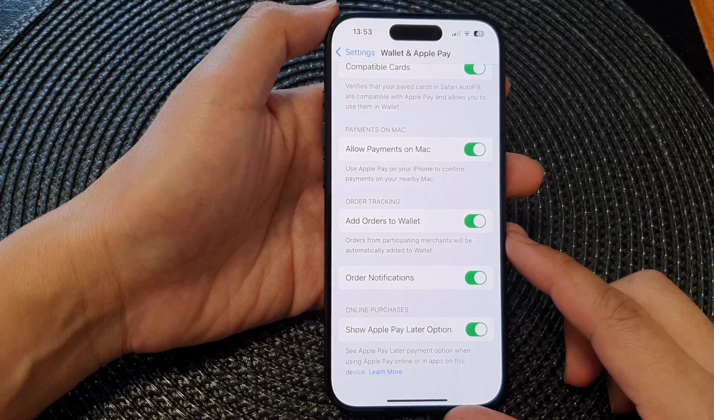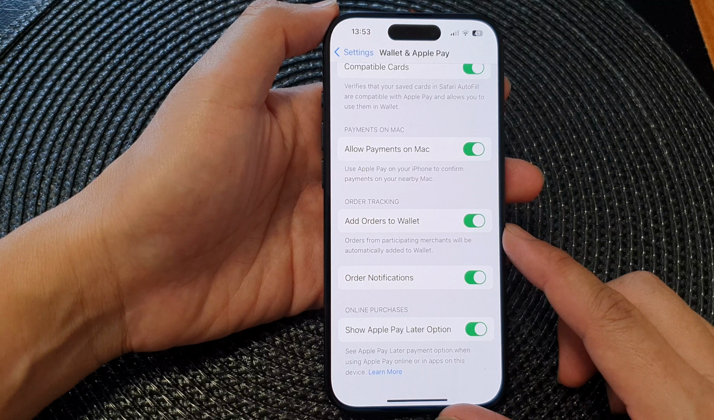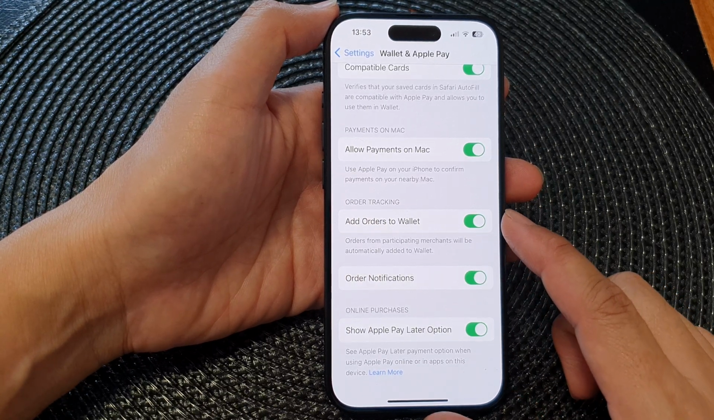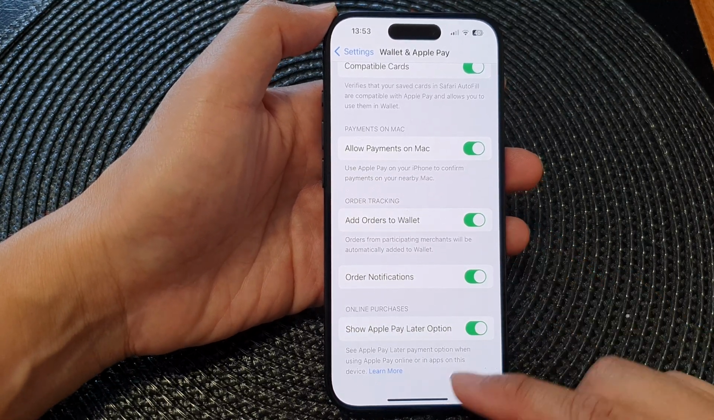Hey guys, in this video we're going to take a look at how you can enable or disable add orders to wallet for order tracking in Wallet and Apple Pay on the iPhone 15 series.